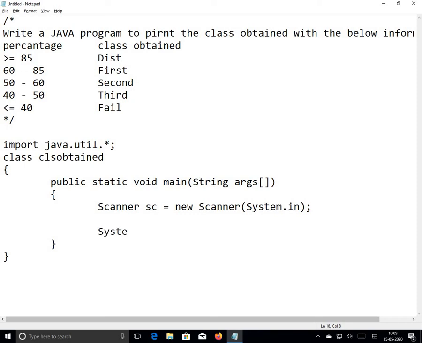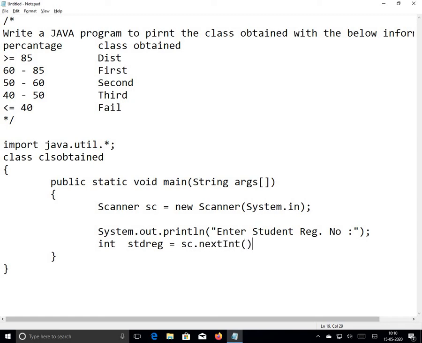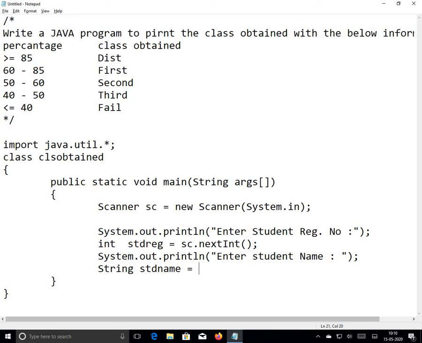Okay, so System.out.println, enter student registration number, int stdreg is equal to sc.nextInt. Secondly we need to read the student name. Enter student name, String stdname is equal to sc.next.